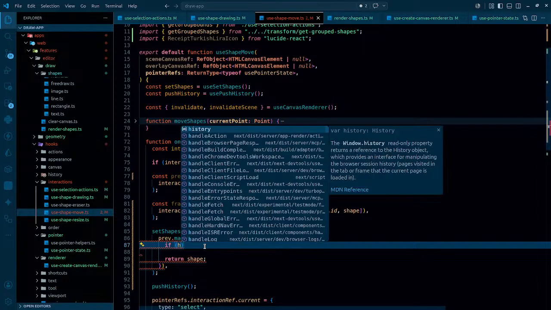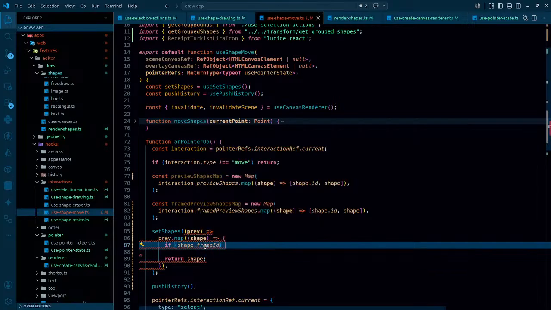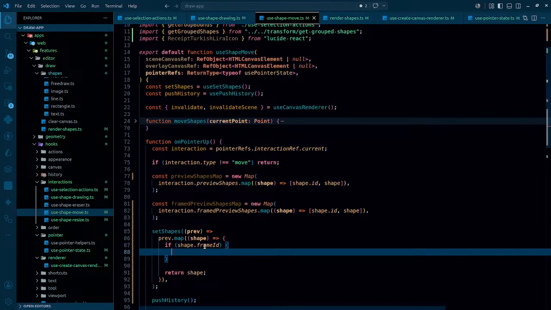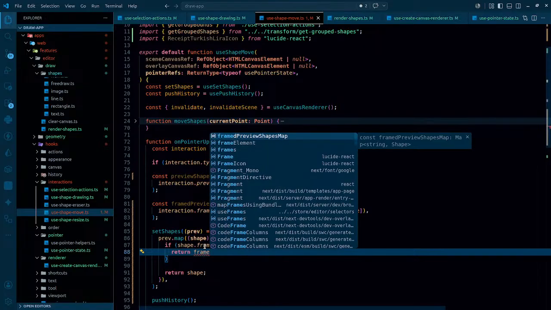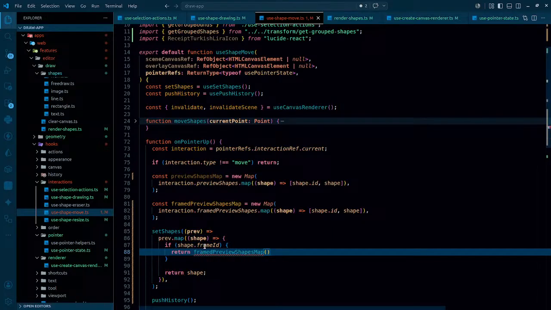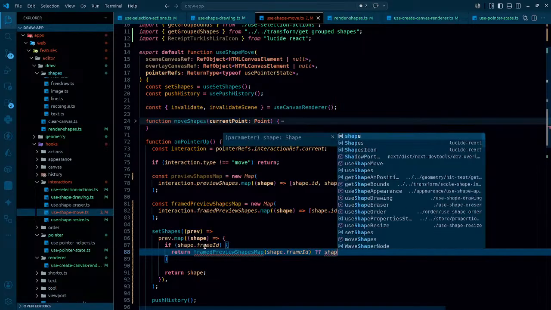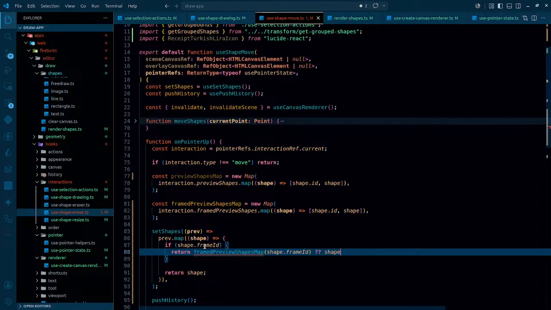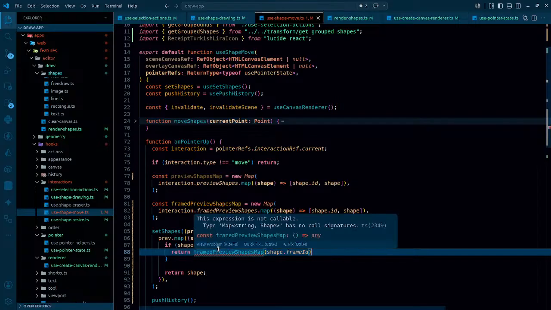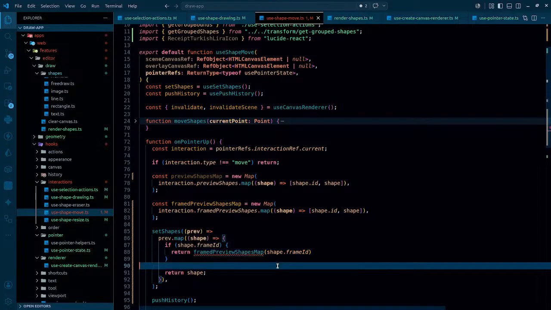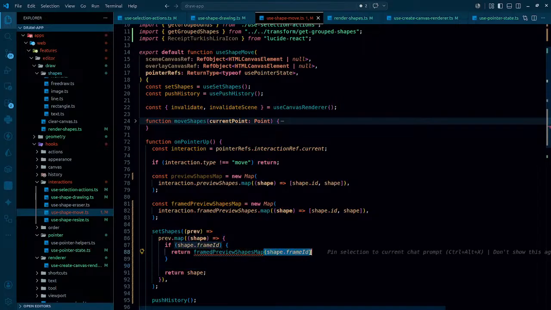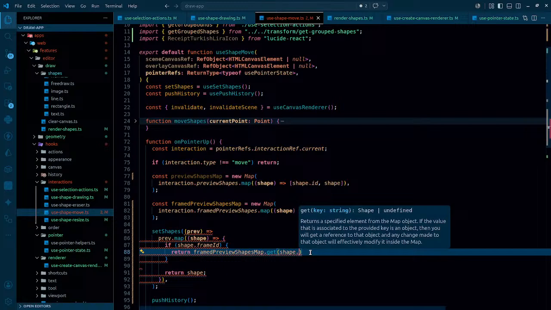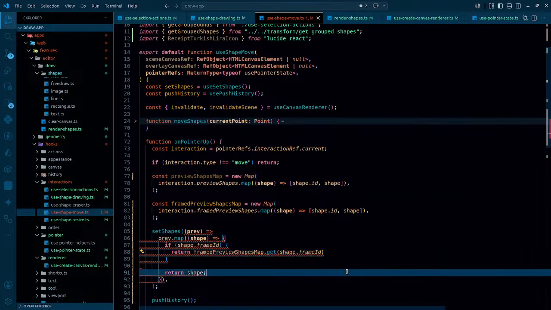If shape has frame ID and that frame ID has some value, in that case return, what do we have to return? Framed preview shapes map and shape dot frame ID, and we can even return this. What is the problem? Framed preview shapes map string expression not callable. dot get shape dot frame id. What is the problem?